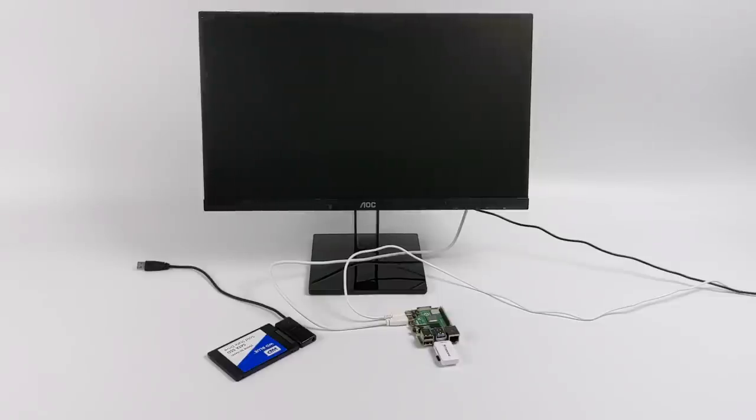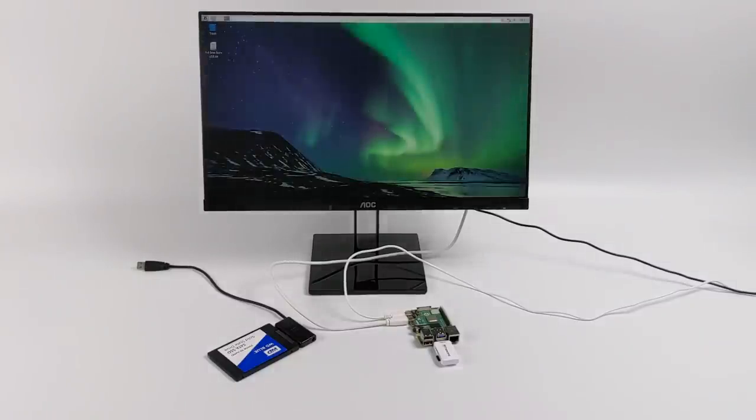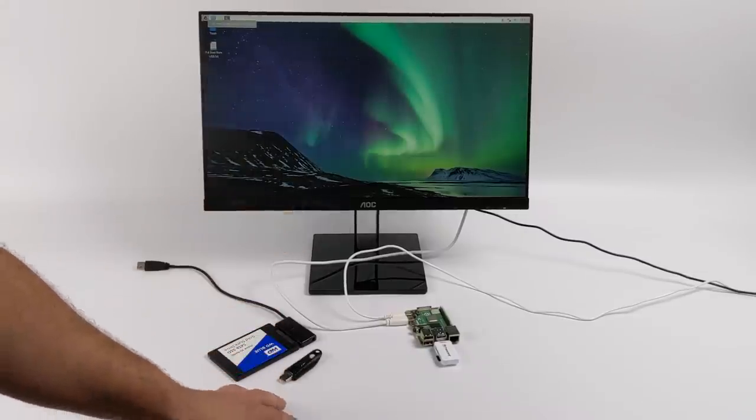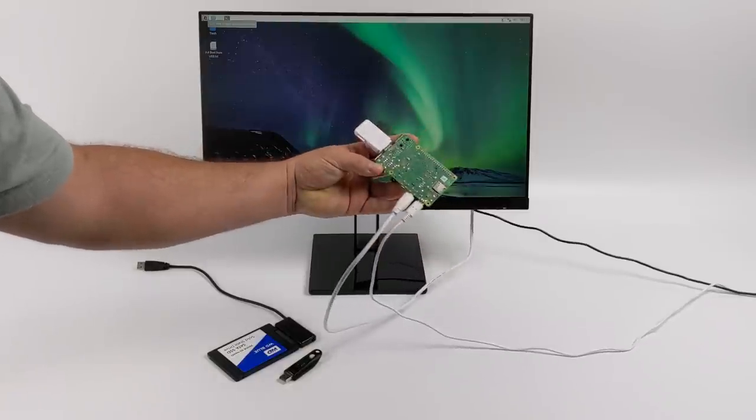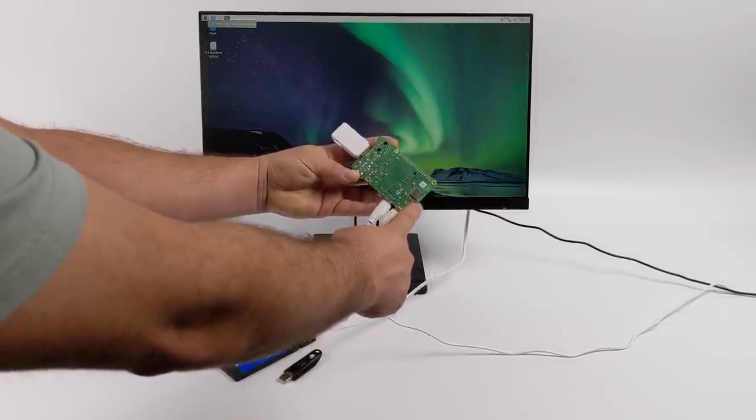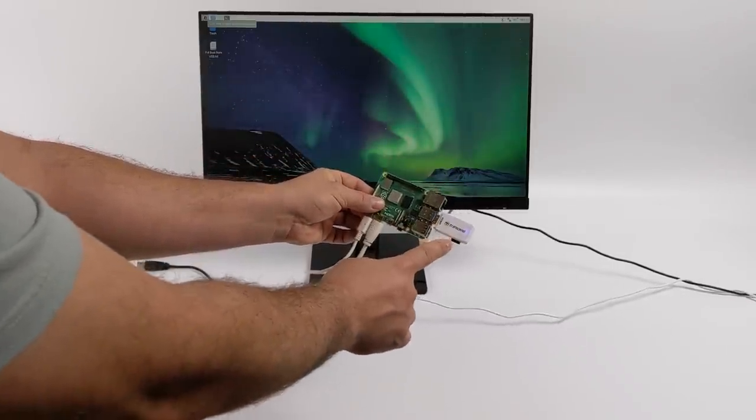But we need to make sure that this is going to boot from USB, and it looks like this one's going to work. There we have it. So we're now booting from USB on the Raspberry Pi with no SD card at all. Now I'm going to shut the Raspberry Pi down properly, I'm going to stick the SD card back in it, and we're going to clone that SD card to a new drive.